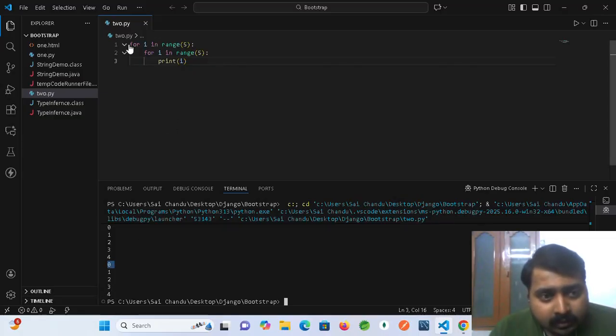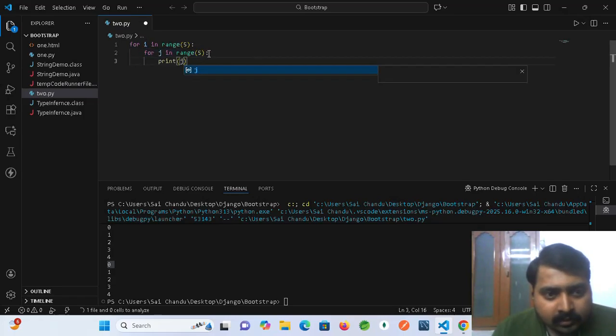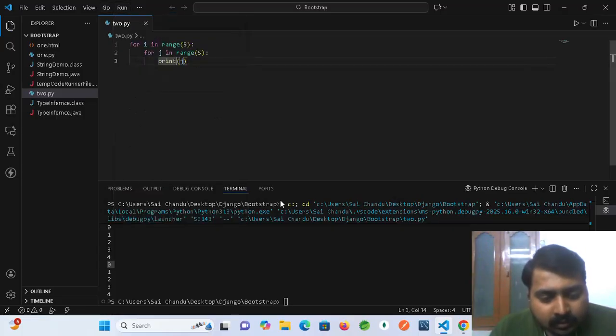See, I said this is for row, right? I is for row. I need J as well, so J is for column, right? So I am printing J like this. Now see the output. The same output will come.